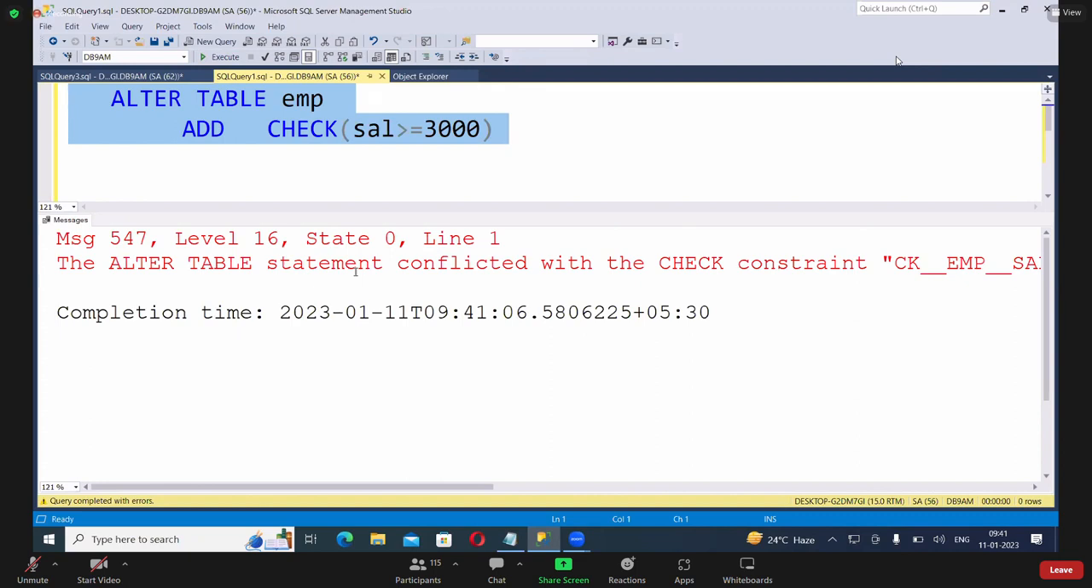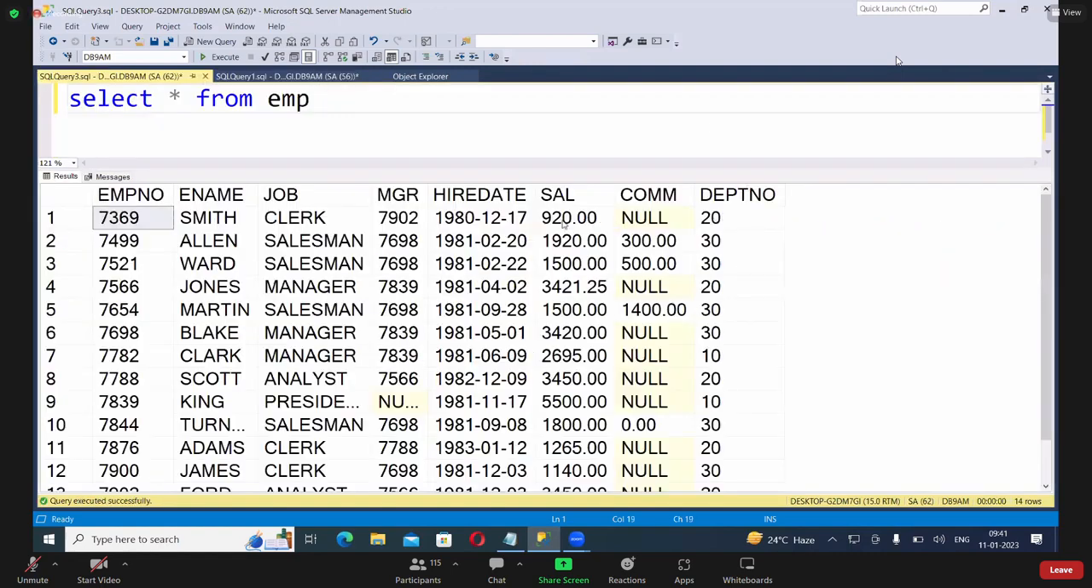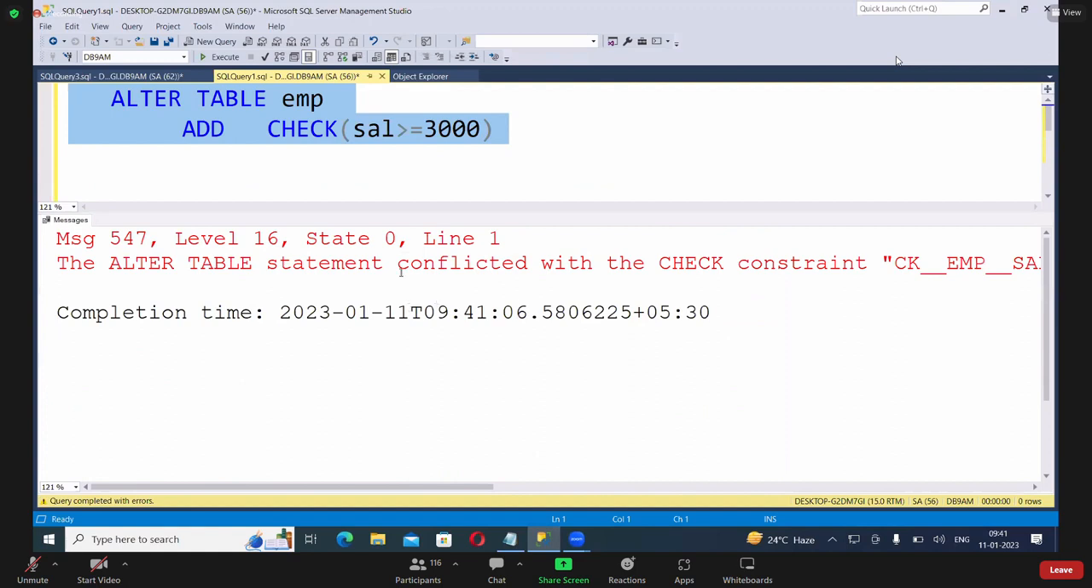This command gives an error. Why? Because you see in the table, some of the employees' salaries are less than 3,000: 920, 1920, 1500, 3421, 1500, like this. Already the values are less than 3,000. So that's why it is giving an error.